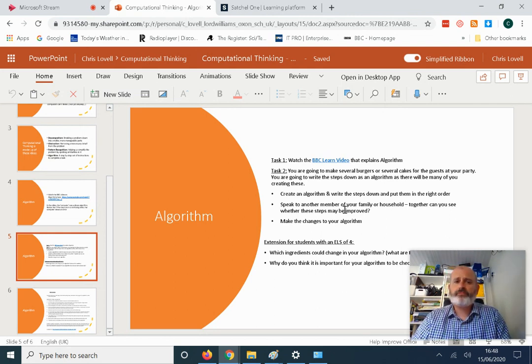So write the steps down, get someone else to look at them, and then improve your algorithm. This is a very important part of computer science. As you remember, with Python and Scratch, we were looking at each other's code. I was walking around looking over your shoulder as well and saying, perhaps we could do this, perhaps we could do that. So it's quite useful to have another perspective, which means another point of view on your algorithm. There might be something you've completely missed, or maybe you've put something in the wrong order.